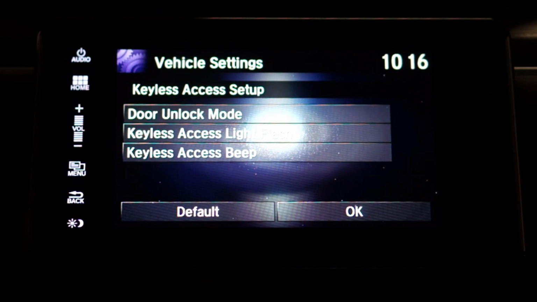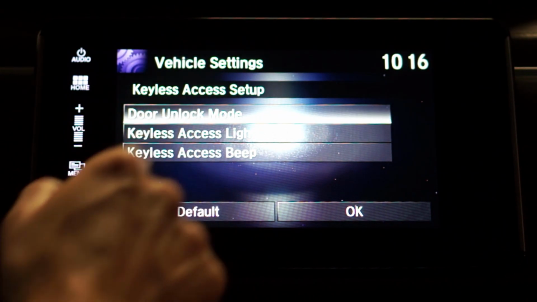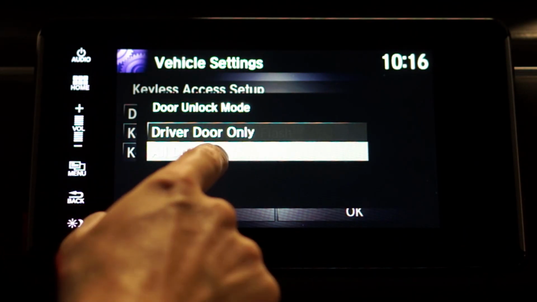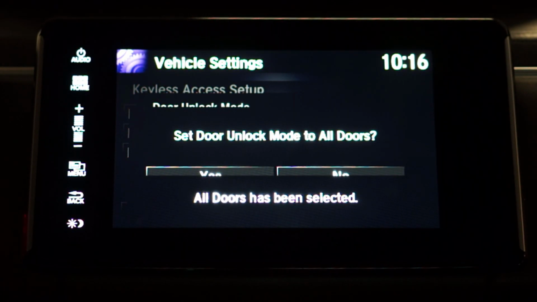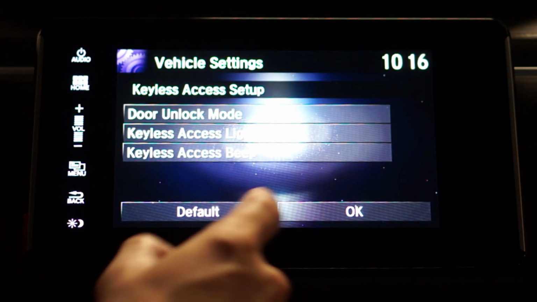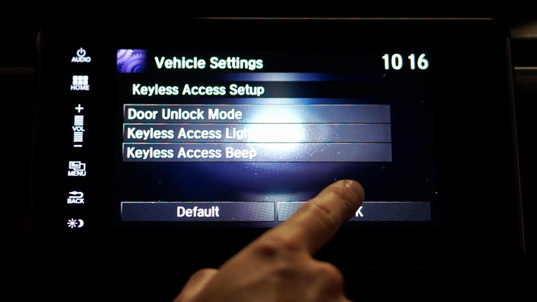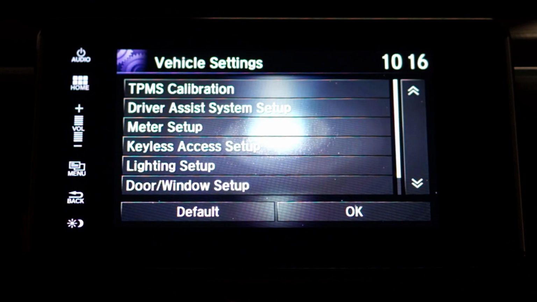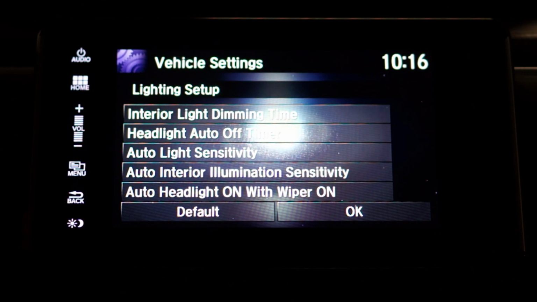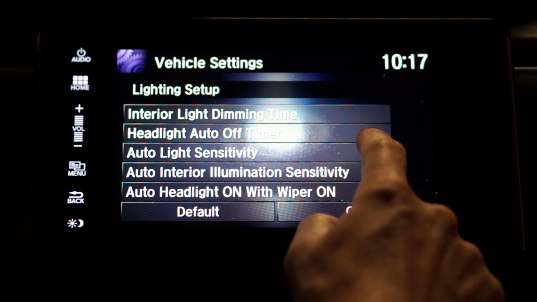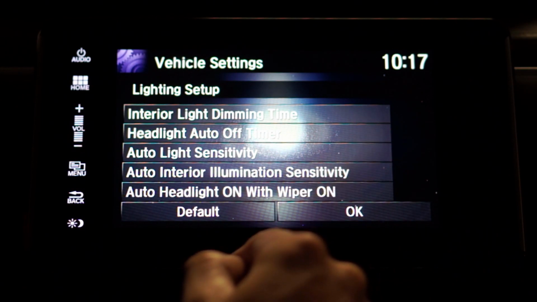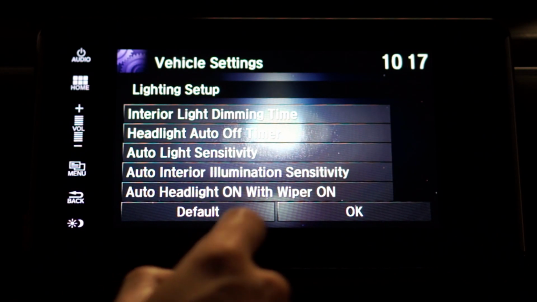Your keyless access setup, so your door unlock mode, if it unlocks all the doors or just the driver door when you hit unlock on the key fob. So if it's just you, just your driver door unlocks. The lighting setup: your dim time, headlight auto off timer, auto light sensitivity, auto interior illumination sensitivity, auto headlight on with wiper on.